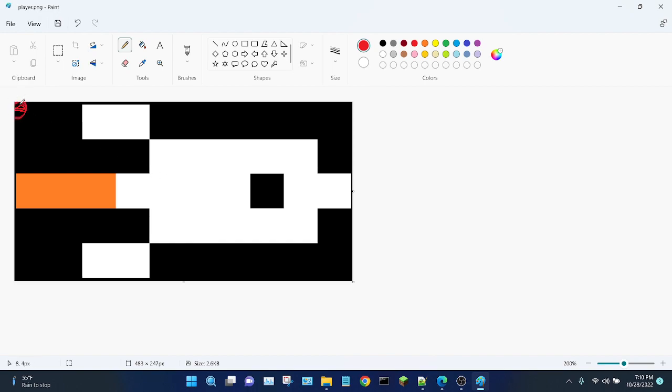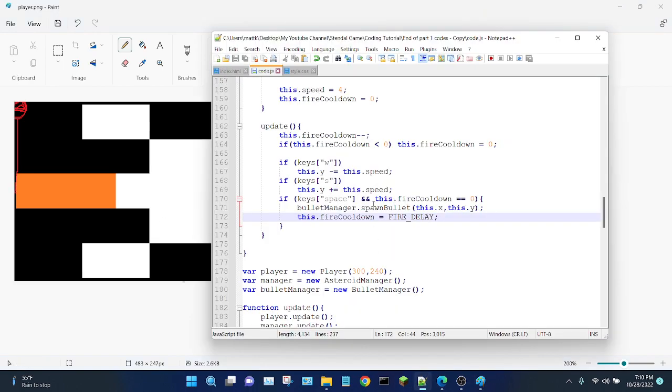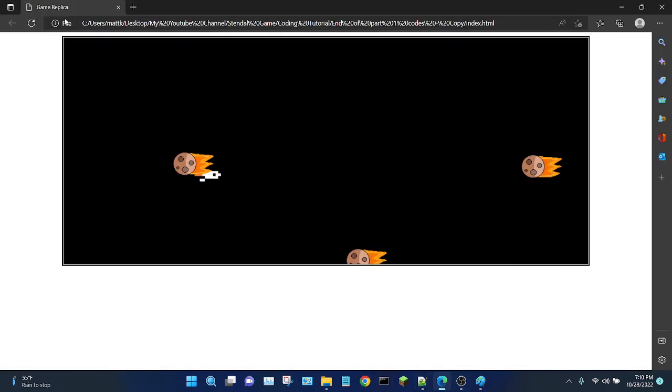So when I told the bullet to spawn at the same X and Y of the player, it spawned in the corner of the player. So what we need to do is lower the Y position by half the height of the player. Let's do that. So instead of spawning at exactly the player's Y, we're going to spawn at the player's Y plus half of the player's height. So now let's refresh that. And that looks much better.